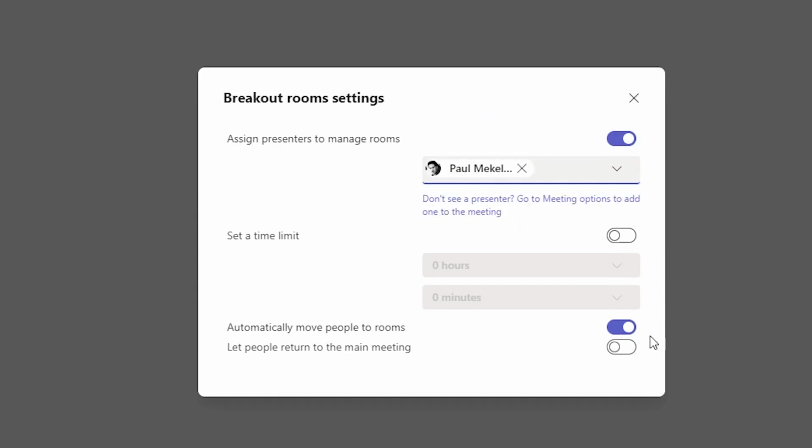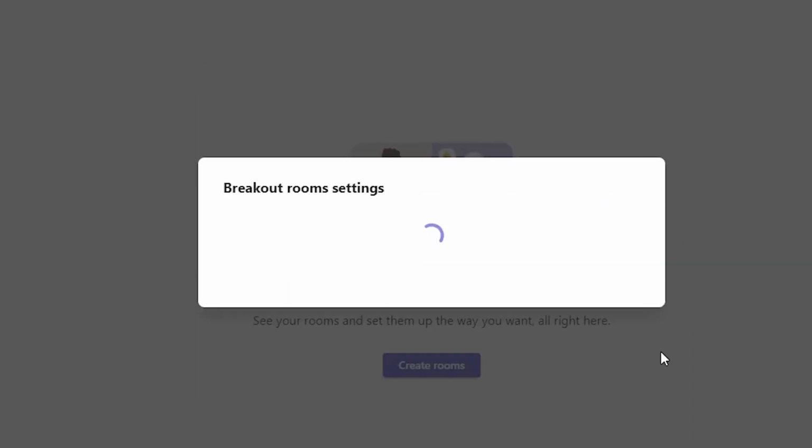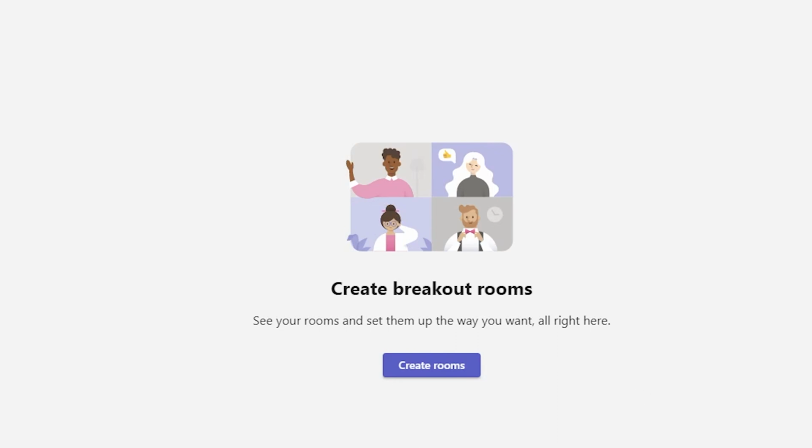In the settings, you can allow people to go back to the main room or just leave when their breakout room is finished. You can also determine how people get assigned rooms, whether automatically or manually by administrators. In most cases, I imagine that you'll assign rooms manually because an automatic room assignment seems like it wouldn't have a ton of use cases. So I would imagine that gets changed for most people.